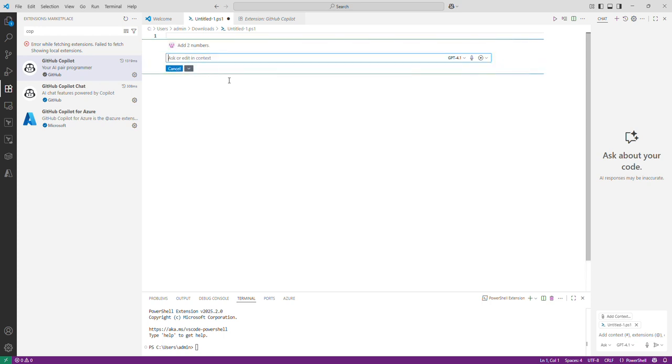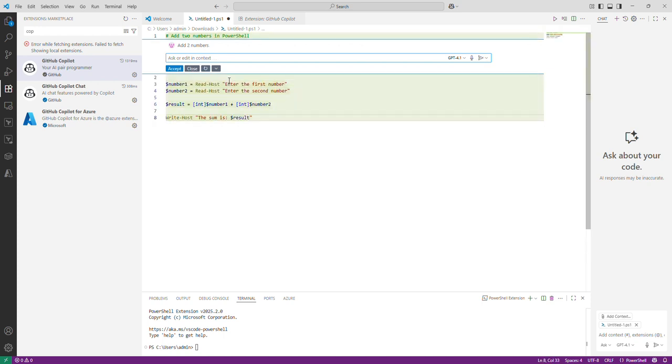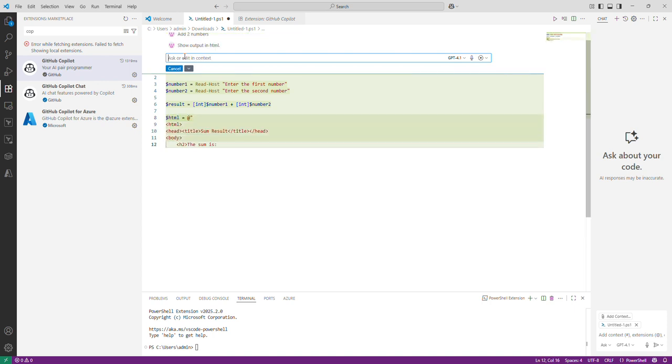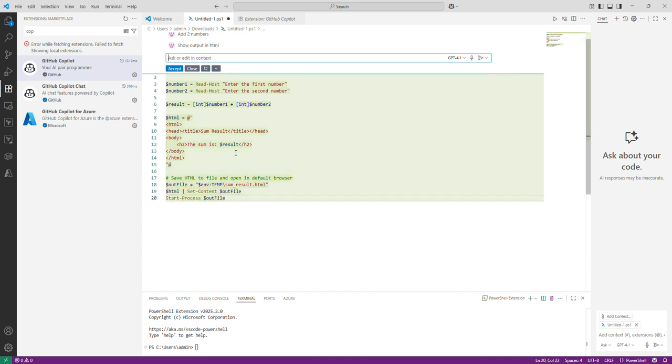If you just give that particular prompt, it will create a specific code for you, and it will ask whether the code is accepted or not. If you have any additions for your particular code, you can give that. So I would like to show the output in HTML. I'll add that specific line here. Click enter, and it will show those outputs in your HTML file.